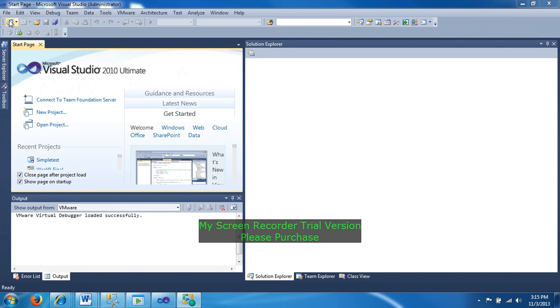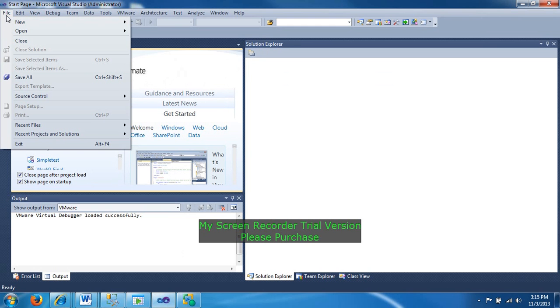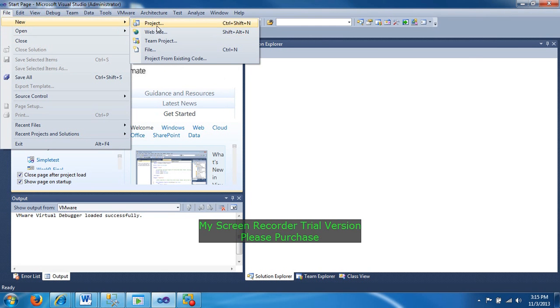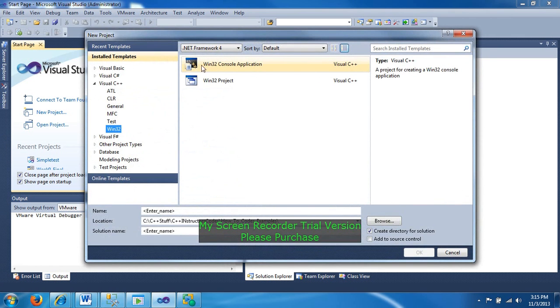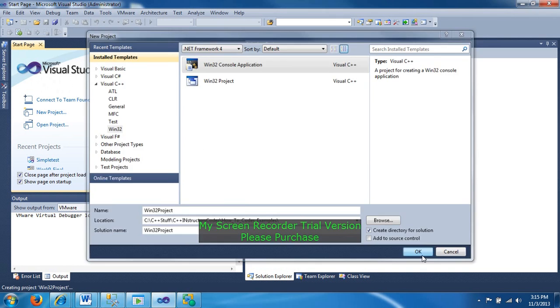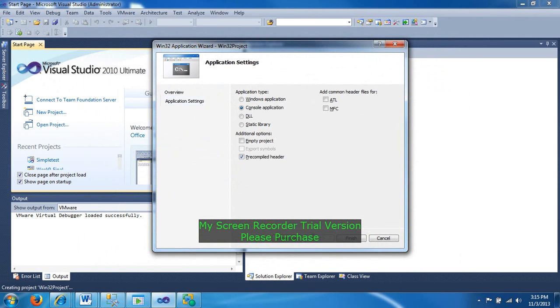The first thing you have to do is launch your Visual Studio 2010. Then the next step is to go under File, click New Project. In this case, we're going to be using Win32 console application. We're going to give our project a name called Win32. Okay. Click OK. Click Next. Now in here, we're going to be using an empty project. Finish.